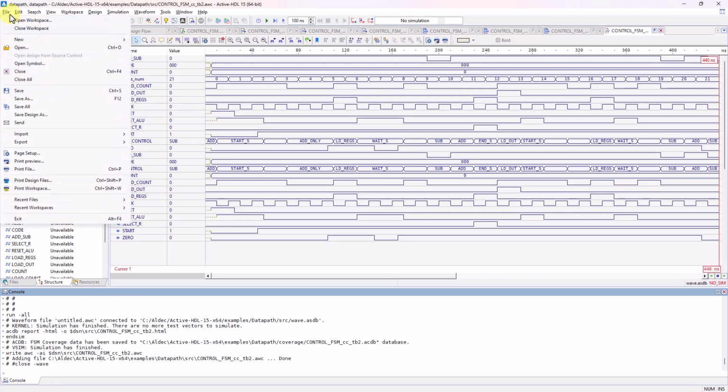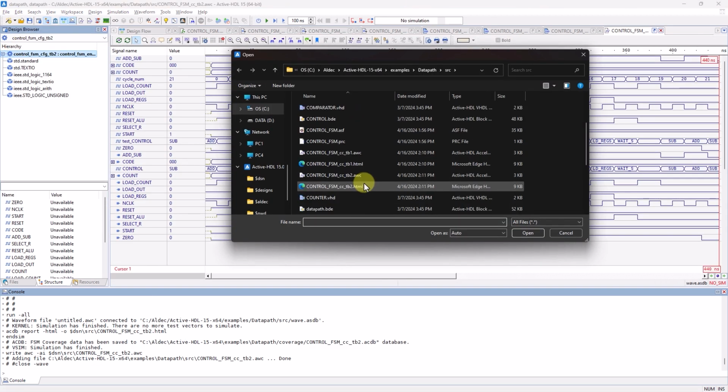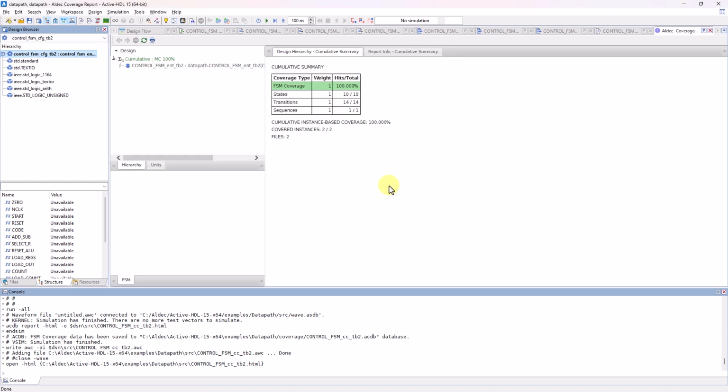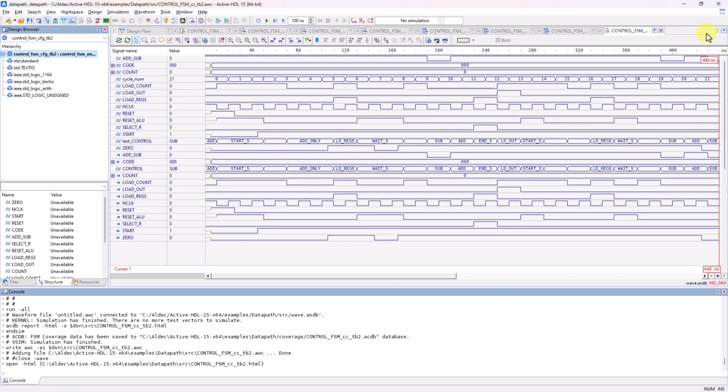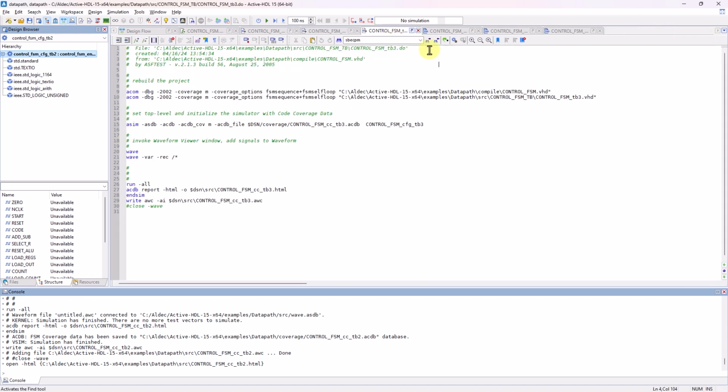Next, I'll go ahead and run the Strategy 2 test bench. Now, when I open up the coverage report for this strategy, the summary shows that 100% of the states, transitions, and sequences defined have been hit during this simulation run. This makes sense as this strategy tests for all transitions, which made it likely to hit the sequence I defined as well. Lastly, I'll run Strategy 3's test bench.